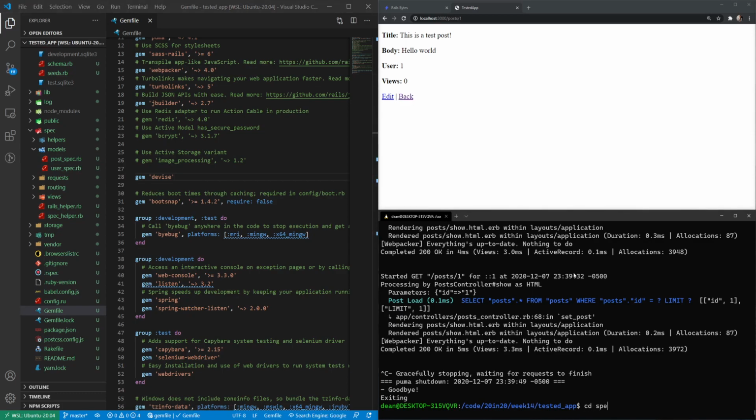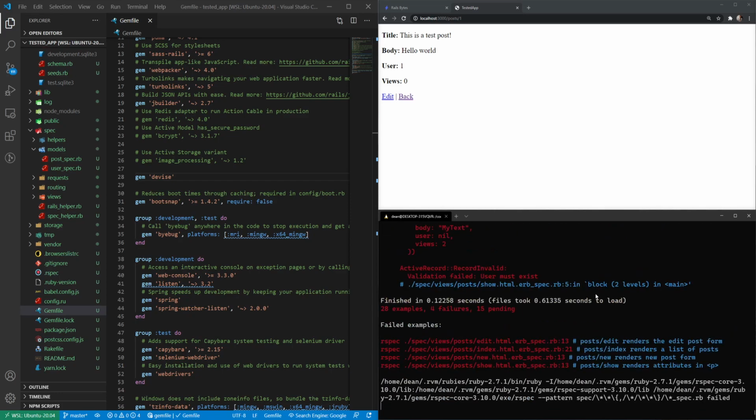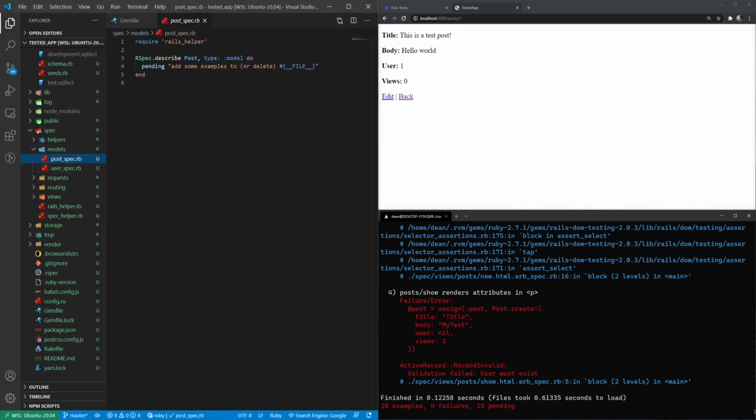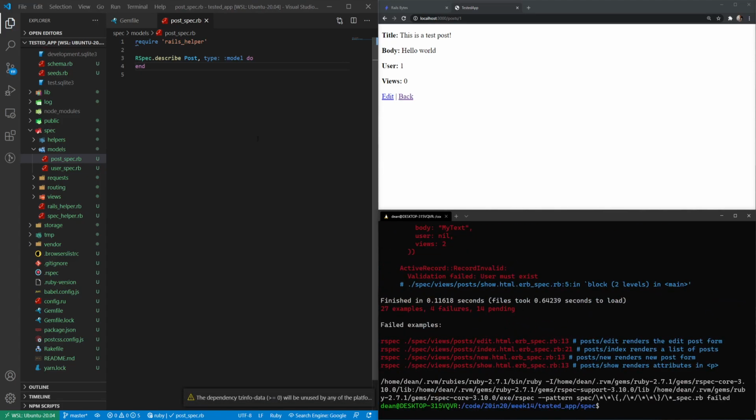But let's say we cd into our spec, and then we run a Rails spec command. The Rails spec command will tell us we still have 4 failures, 15 pending. Let's start by addressing the models. So we can come into our spec and our models, and we'll come into the post spec. There's a couple things we can do in the post spec. Instead of having pending here, we can just remove this, and then we'll run this again, and you'll see this pending count go down to 14.